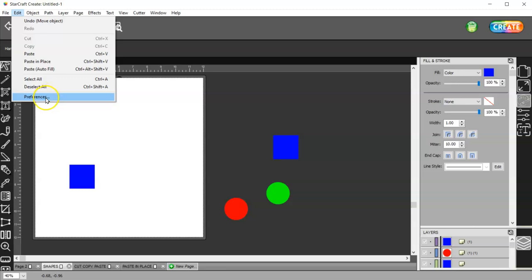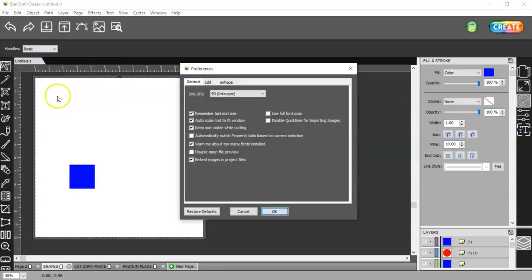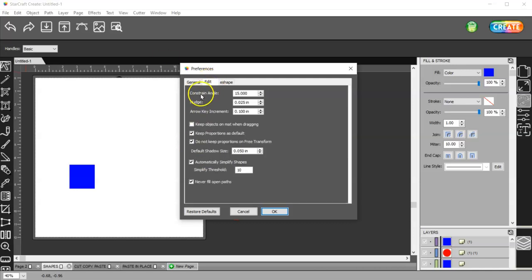And then we have preferences, which I went over for the most part. You can read through these if you want. You might want something checked or unchecked that I don't have. And also the edit. I went over everything except for the arrow key increments.